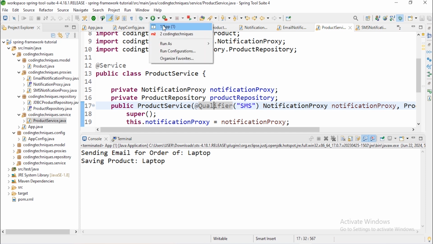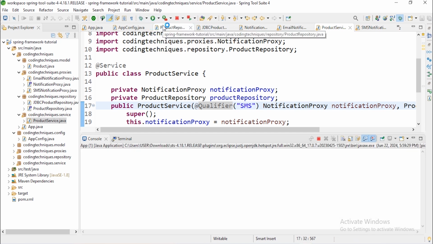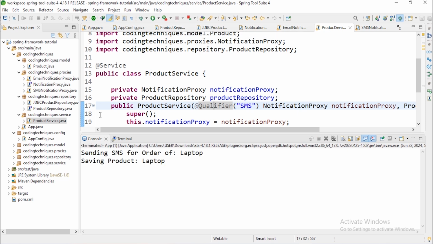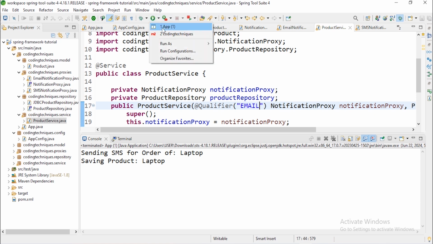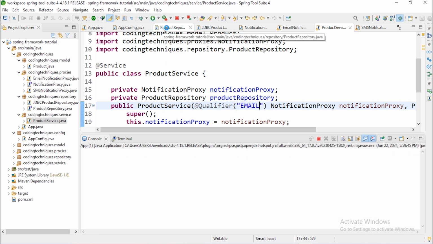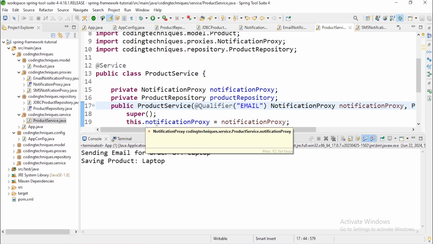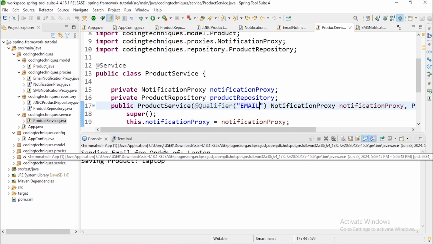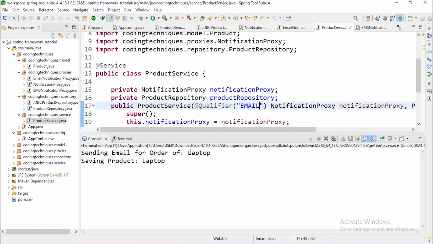Now let's run this program and see. You can see it uses the SMS. And what if we change it to email? Okay, and run this. Okay, you can see we have sending email for order of laptop. Okay, this is how Spring manages the beans with abstraction in this tutorial. See you in the next series.